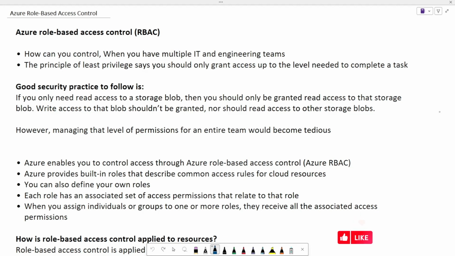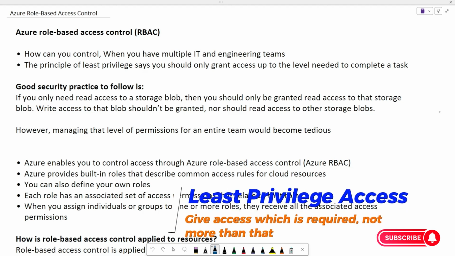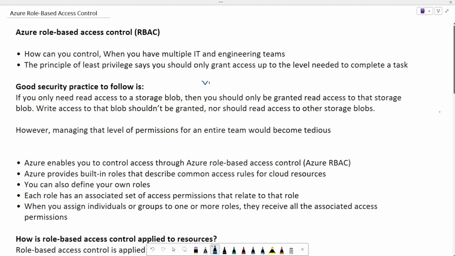Apply least privilege, which says if the IT admin is part of a team who are responsible to create a virtual machine, give access only to create the virtual machine. So basically, you just give access to create the virtual machine and not any other access. You don't ask them to create a storage account or a web application. You only grant access to create the virtual machine. So this is what least privilege is.